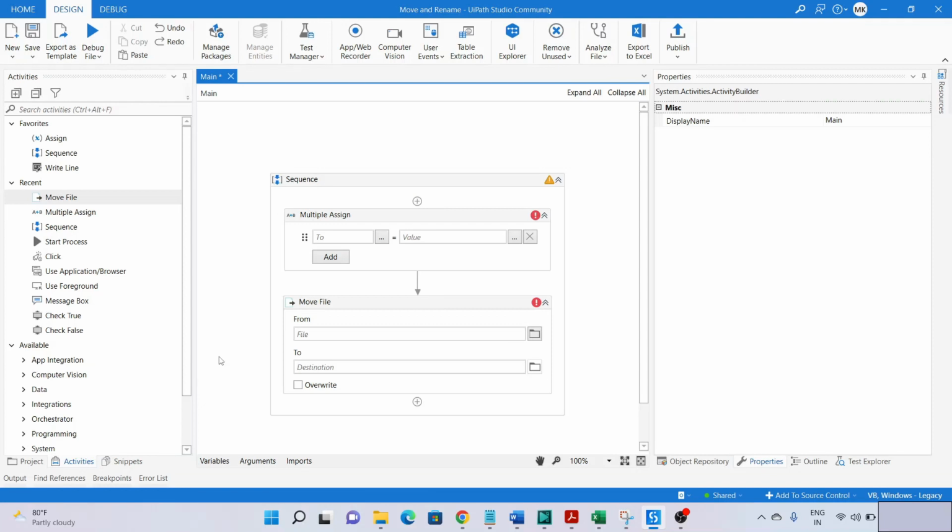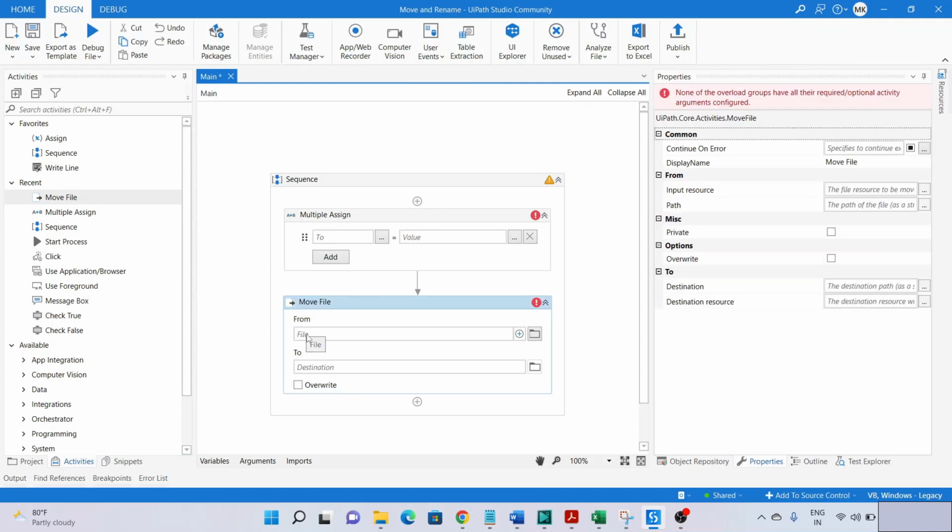In today's video, I will tell you how we can move and rename a file with a single activity, the Move File activity in UiPath. For that, let us first see the Move File activity. In this, we have to define a From and a To, that is, from the old file to the new destination. So let us create these variables.